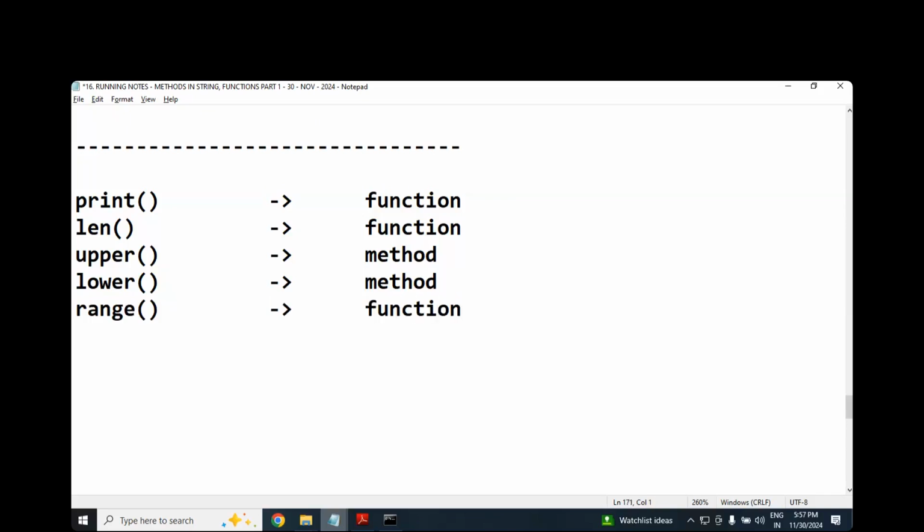Right. Now, print. It is what exactly, sir? Function. The next one is what exactly? Upper. It is a method. Many people will think like, this is not much important, but let me tell you, this is very, very important actually.